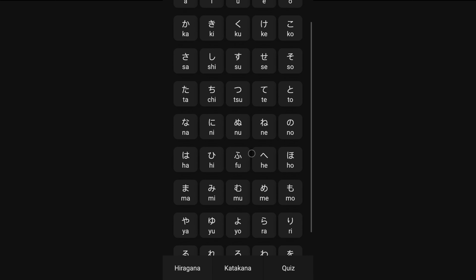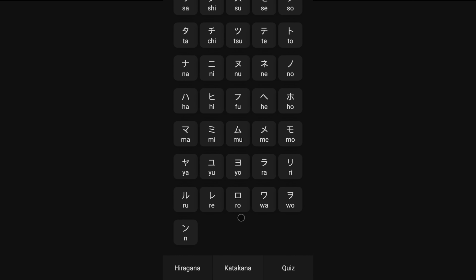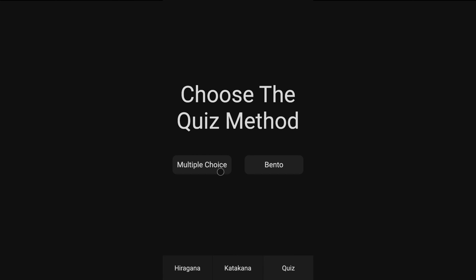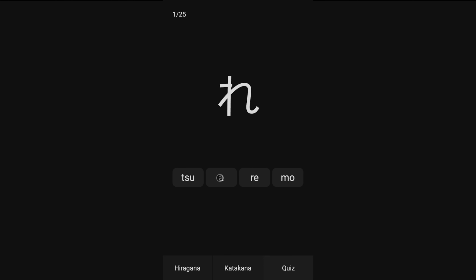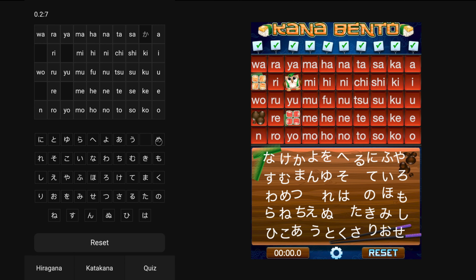The idea is simple. We have 2 main sections of the app, the kana lists and the quizzes. We have a list for each hiragana and katakana, and we have 2 different types of quizzes: multiple choice and drag and drop quiz, which I call bento quiz because there's a game called Kana Bento, which is the same style, basically the same thing.